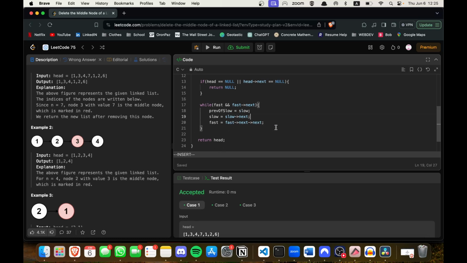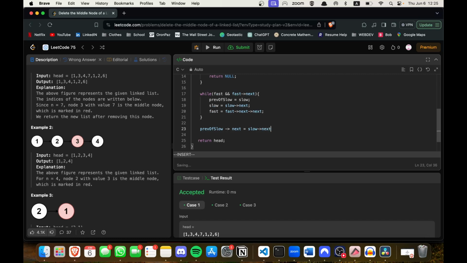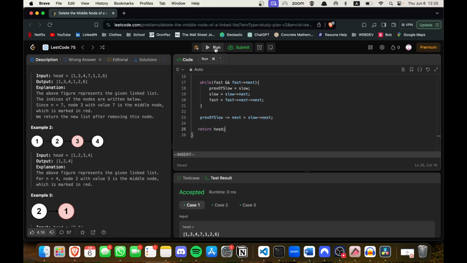And this saves us the whole hassle of finding the length first and then doing that calculation to find the middle point. This just does it for us. And then the last thing we want to do is just get rid of that node in the middle. So we're going to say previous of slow next is equal to slow next. And then lastly, I already have it, but we're going to return the head.